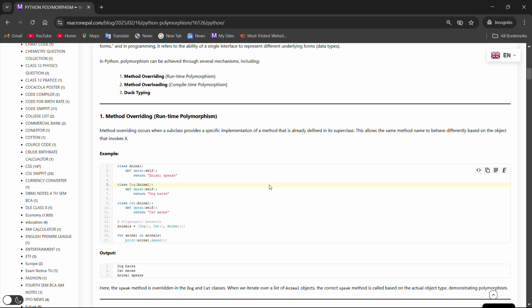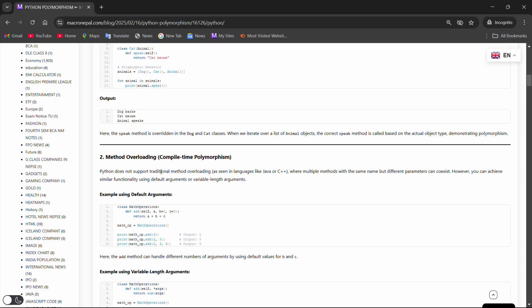class Animal: def speak(self): return "Animal speak". class Dog(Animal): def speak(self): return "Dog barks". class Cat(Animal): def speak(self): return "Cat meows". Now polymorphic behavior: animals = [Dog, Cat, Animal]. for animal in animals: print(animal.speak()). Now, Dog barks, Cat meows, and Animal speak.